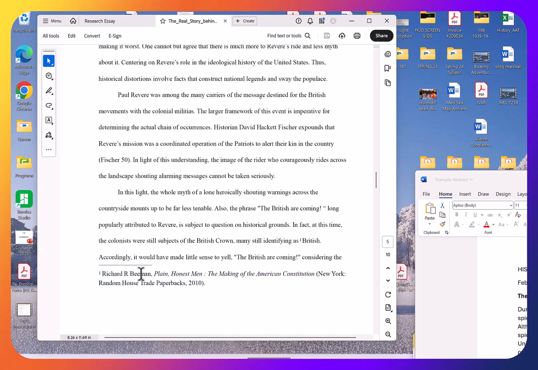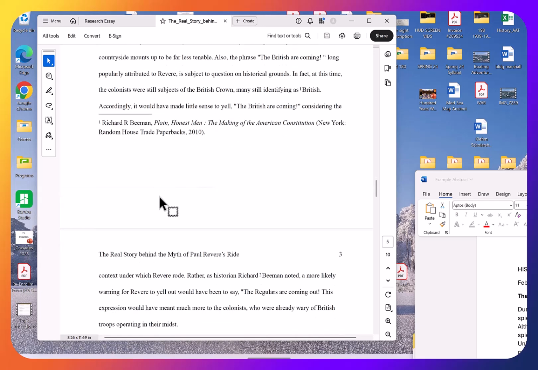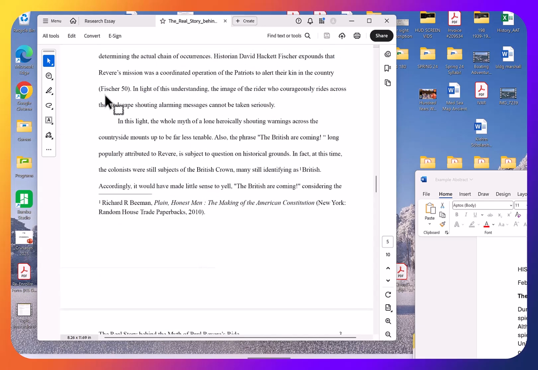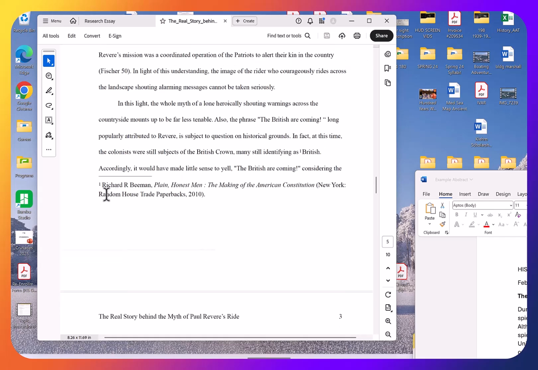Usually you don't do footnotes, and your assignment does not require these, but it's nice if you know how to do them, I guess, but yours doesn't require it. You have footnotes and also in-paper citations. You don't do them both together. That's weird, but it's just kind of shotgunned in there, and then it goes on and on and on. So we've got Fischer 50, David Hackett Fischer. Then we've got a source from a guy named Richard Beeman.